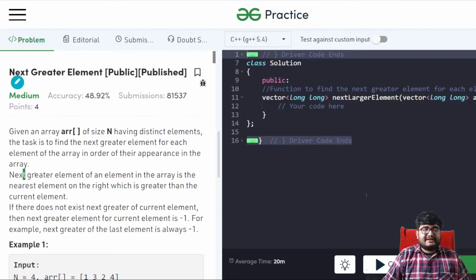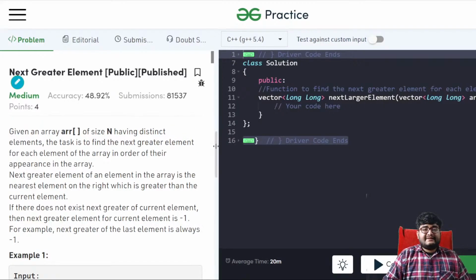So what is next greater element? The next greater element of any element of the array is the nearest element on the right hand side which is greater than the current element. So for any element of the array, the next greater element will be the nearest element on the right hand side that is greater than the current element for which we are finding the next greater element. As the name suggests, it is the next greater element. Next means what? Towards the right, right? So towards the right, the first element greater than the current element is the next greater element for the current element. And if there does not exist a next greater element for a given element, the next greater element will be regarded as -1. So that's the definition of next greater element.